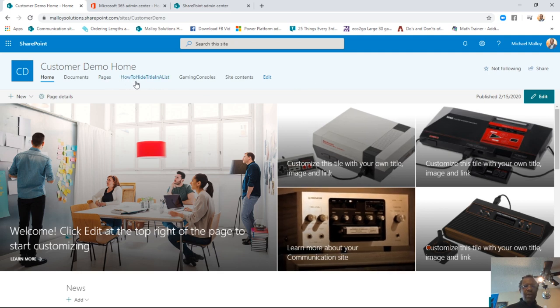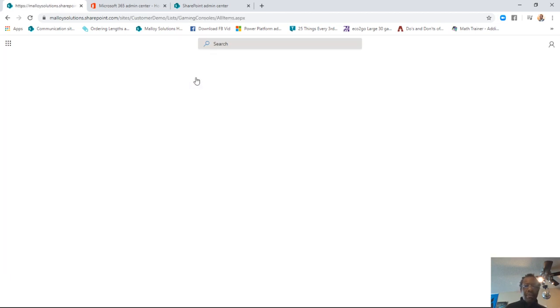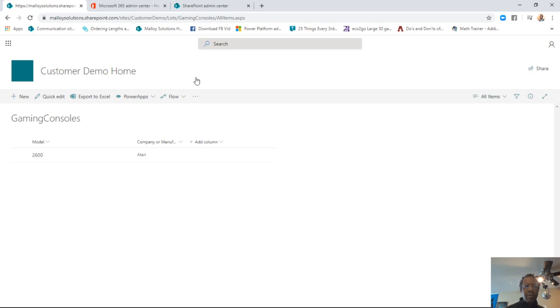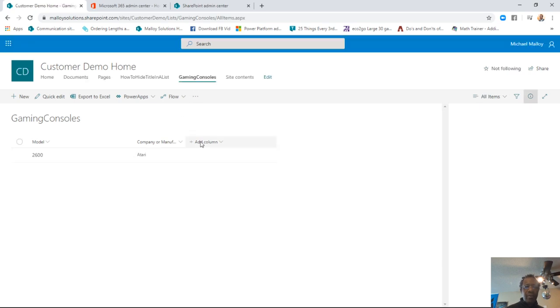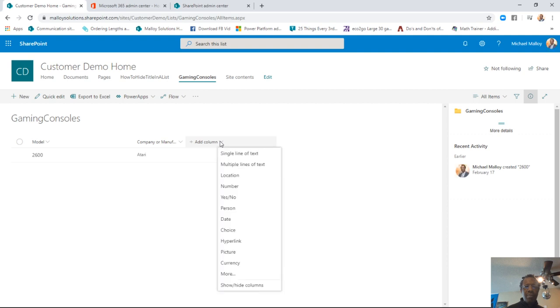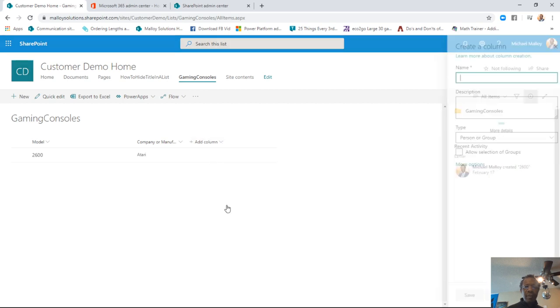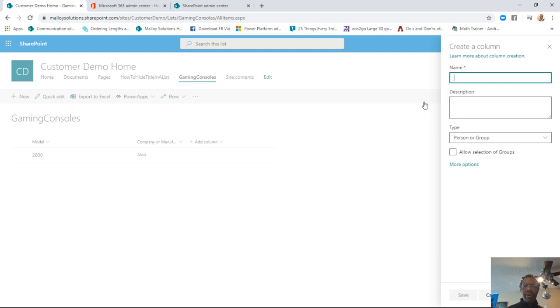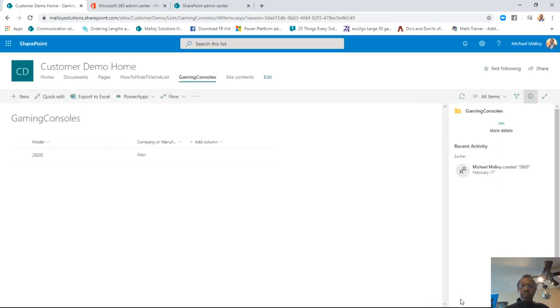Alright, so let's go and take a look at my gaming console list, and I'm going to add a person field if I don't already have one there. Okay, so here we go. We'll go ahead and add a person field. By the way, I love this new interface. The modern interface is just super jazzy. We're going to call it person. We'll go with the default options. And there we go.